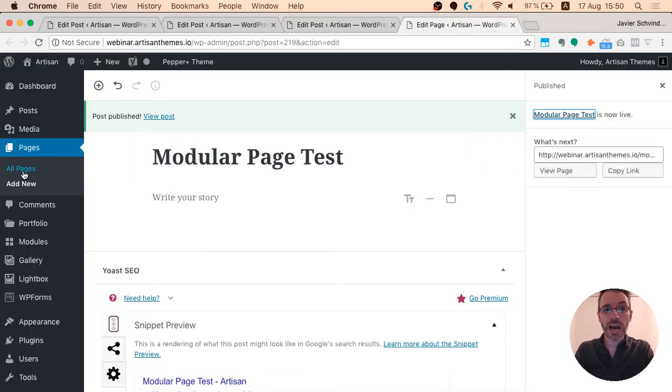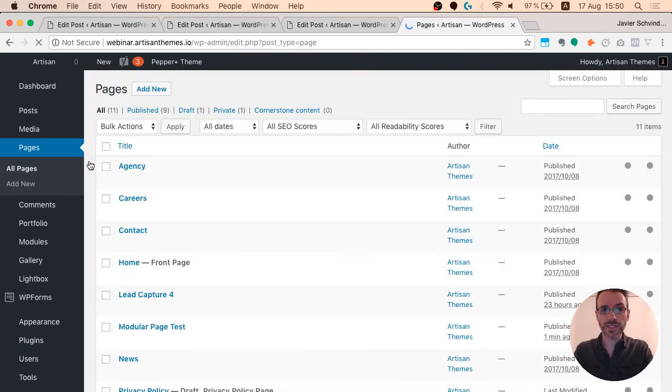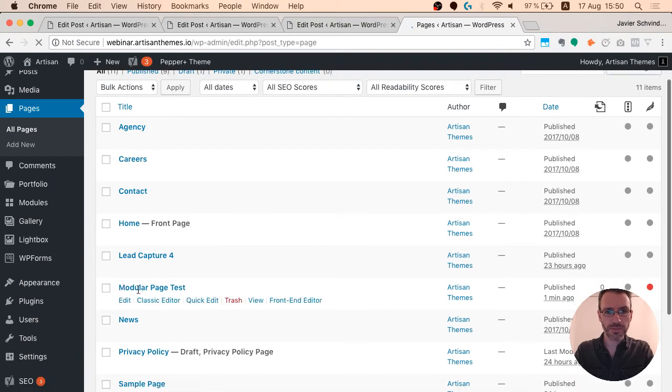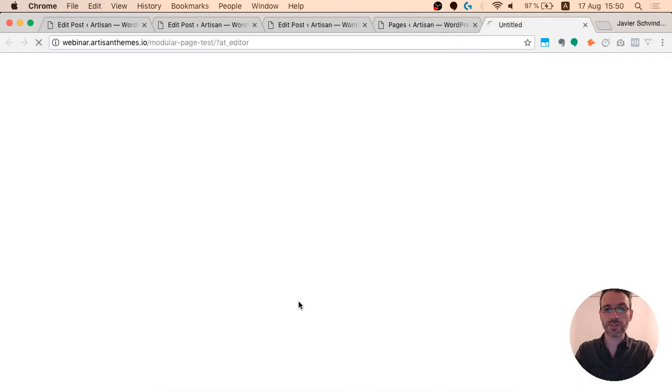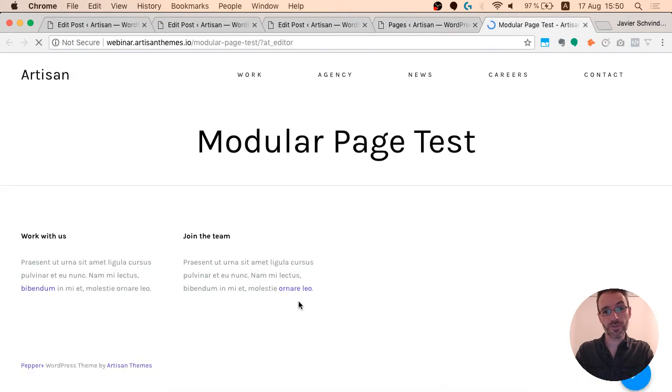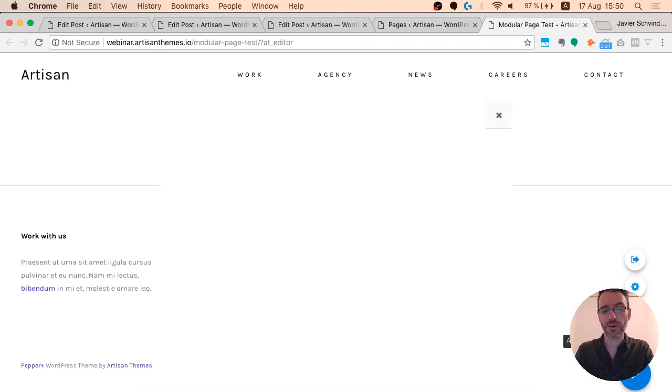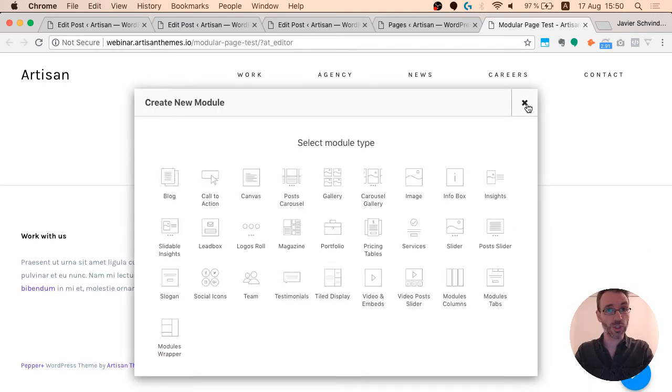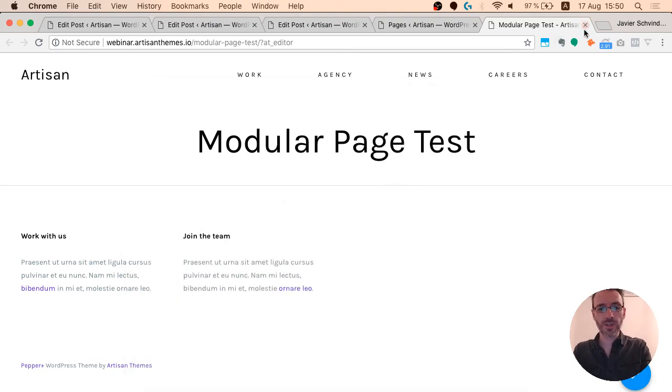Perfect. So right now what you can do is you go to all pages, so you can see all your pages, and you have this modular page test here, and you can click on the front-end editor, and the page will of course open in the front-end editor mode, and you can just go and create your page as usual, and nothing in there will change at all. You don't have to worry about that. So that's how you can right now keep creating your pages as always while you try things out in Gutenberg.